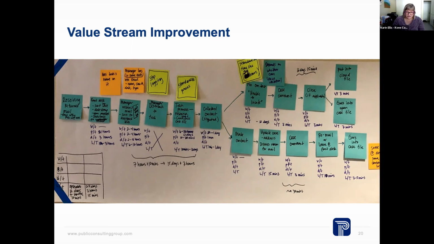So the process metrics, which is all of the writing underneath each of these Post-it notes, this is also a kind of important part of this value stream mapping, because this is going to give you some metrics to work with, and ultimately what you are putting in these metrics is the wait time.